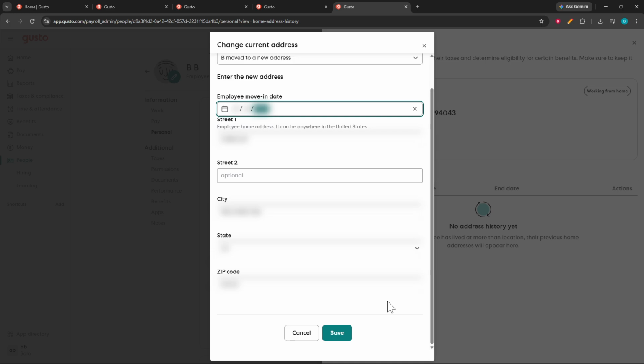Check the street line, any additional unit information, the city, the selected state, and the zip or postal code. This final review helps catch small entry issues such as a missing apartment number, the wrong state selection, or a transposed digit in the postal code. When everything looks correct, click Save.